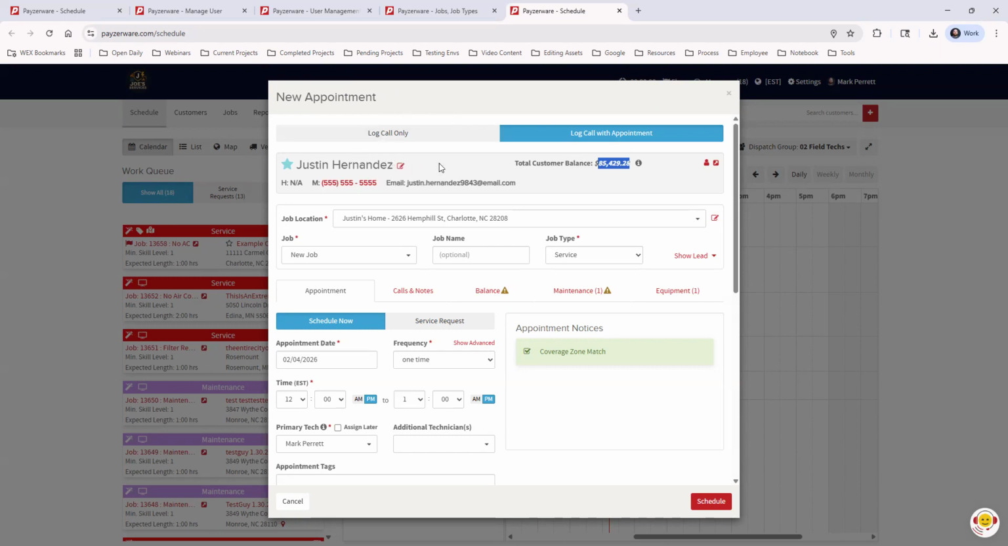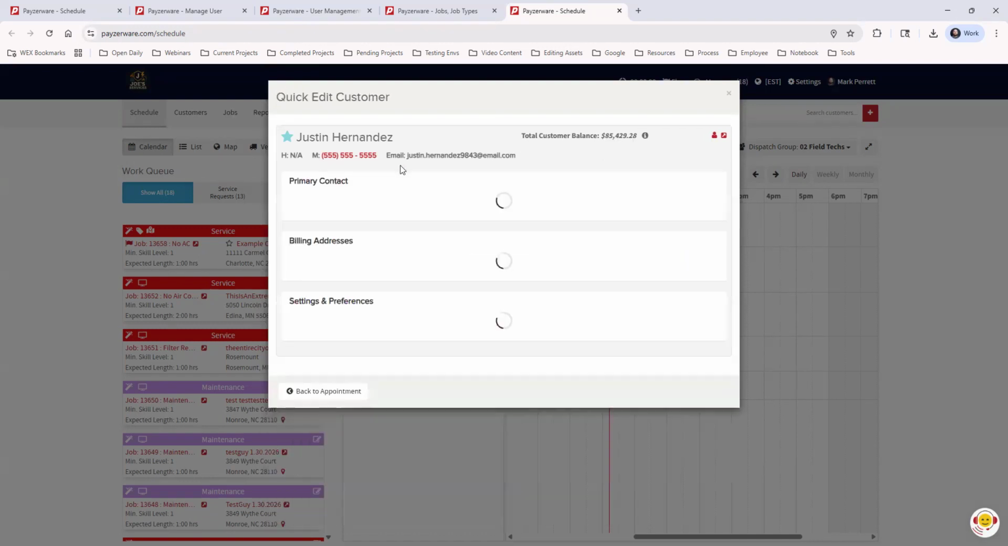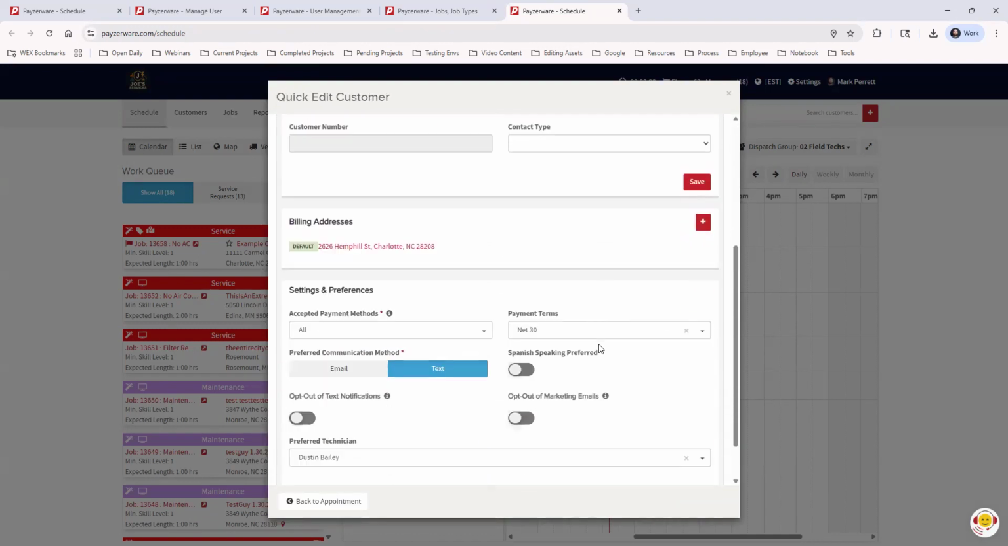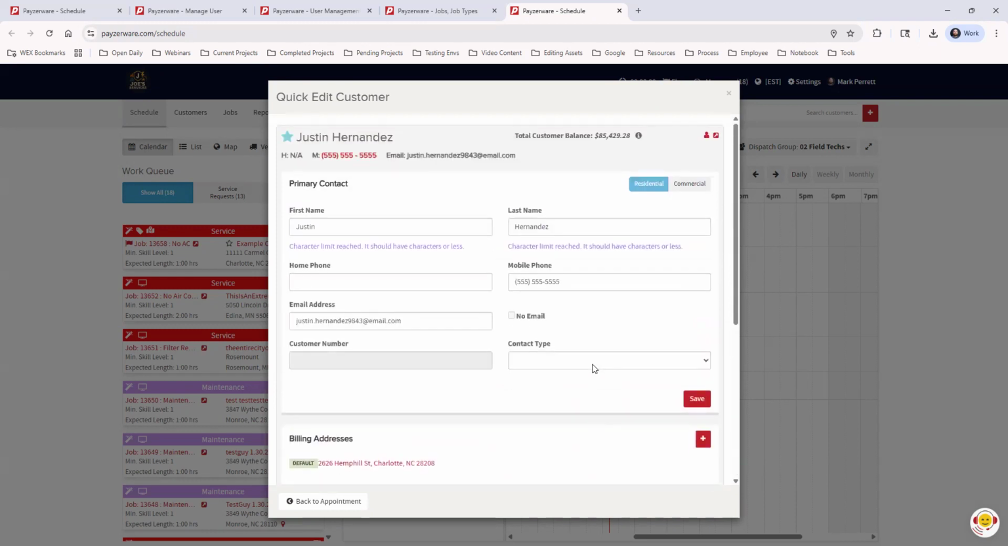And if you need to update contact info, let's say you're talking to the customer and they say, hey, I actually changed my phone number. If you could go ahead and update that for me. You don't have to pop out and go to their customer page. You can just click the edit button here. And now you can update their information right from here, just as you would from the customer page. I'm clicking back to appointment.